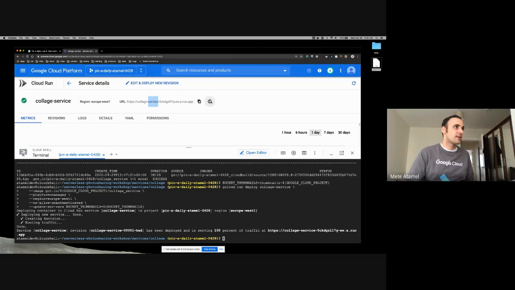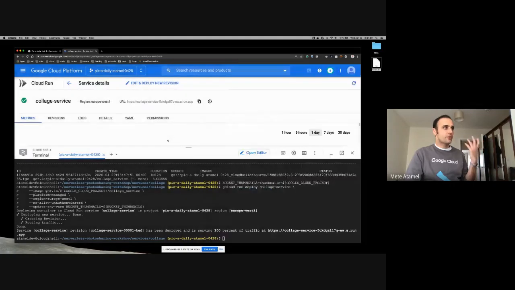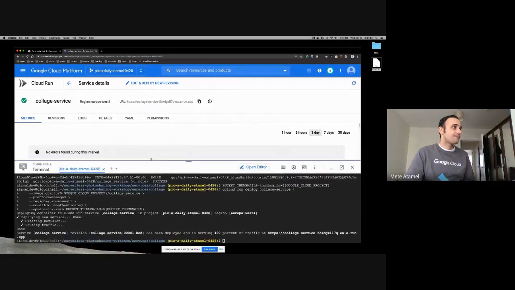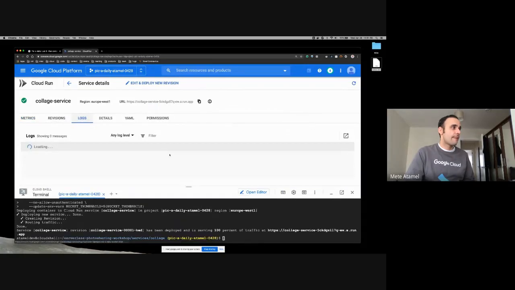And actually, this tells you how you can call this service, because the service expects an authentication token, and gcloud can give you this authentication token, so you can run this command and still test your service yourself. But people from outside cannot call your service because they don't have this token. So that's good. It's private. And let's just double check the logs.